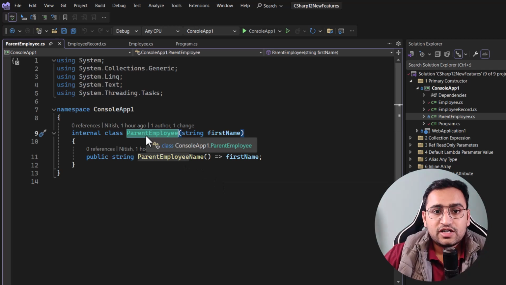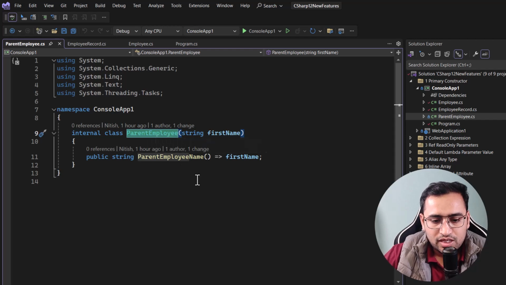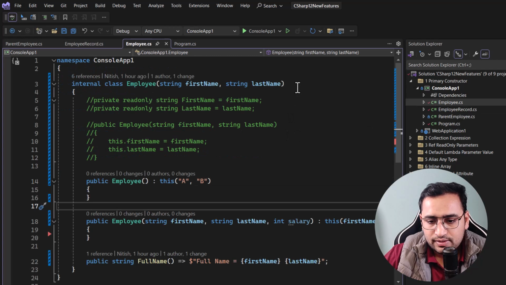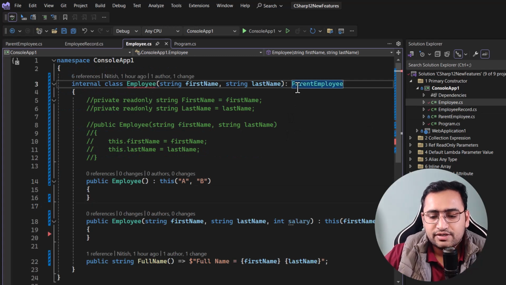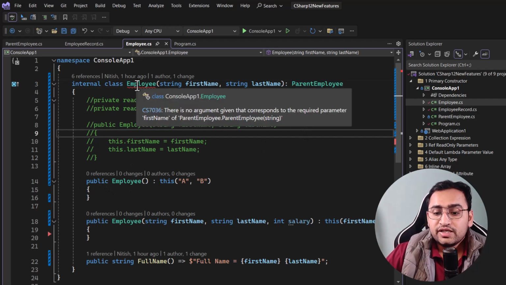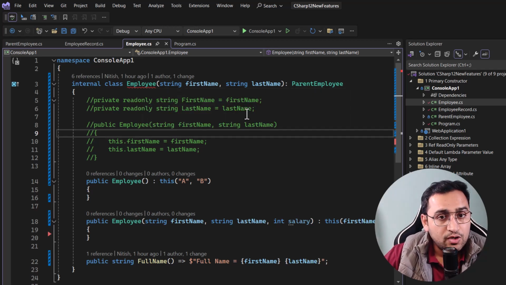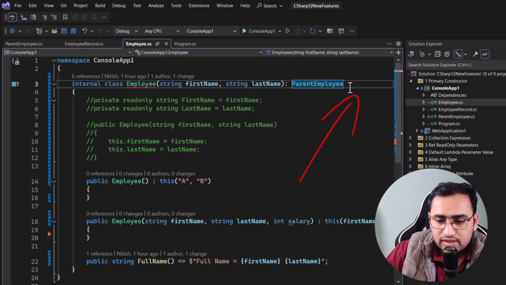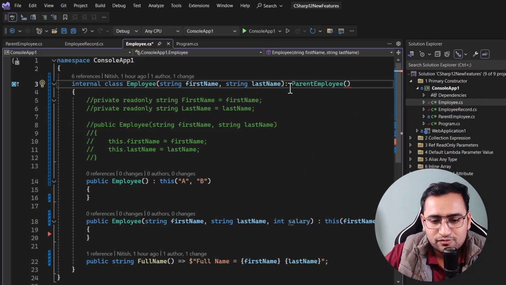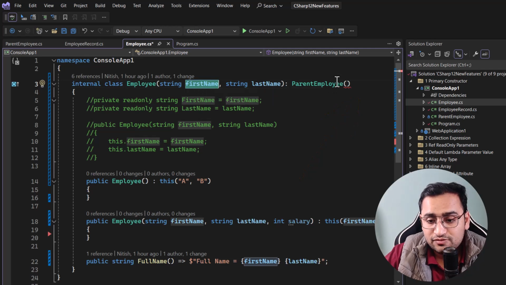So for that, first I have to make a relationship between this child and the parent class. So let's copy the name of this parent class, go back to this employee class over here, and inherit it like this. Now you can see immediately we are getting a message that there are some parameters that we need to pass to this parent class. And how can we do that? You can simply use the parenthesis over here and pass your values. For example, if I want to pass only this first name, then I can do it like this.